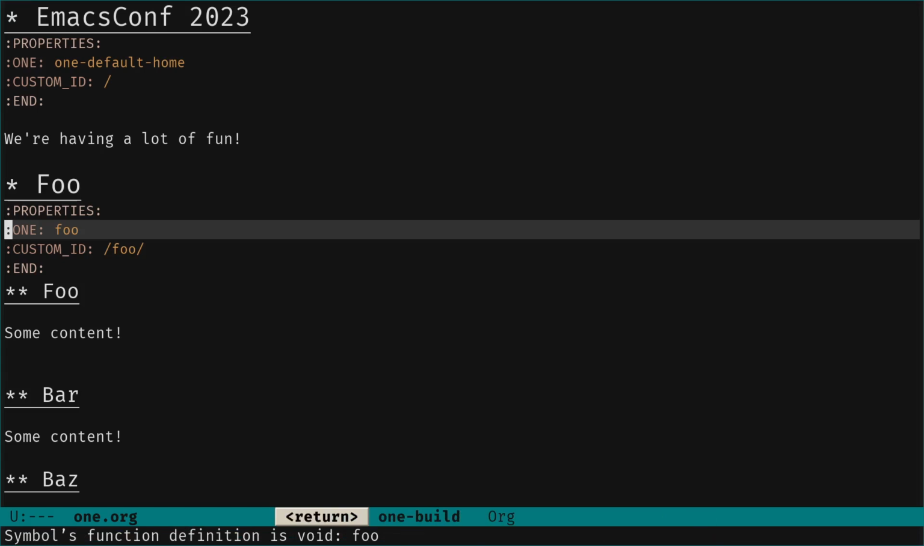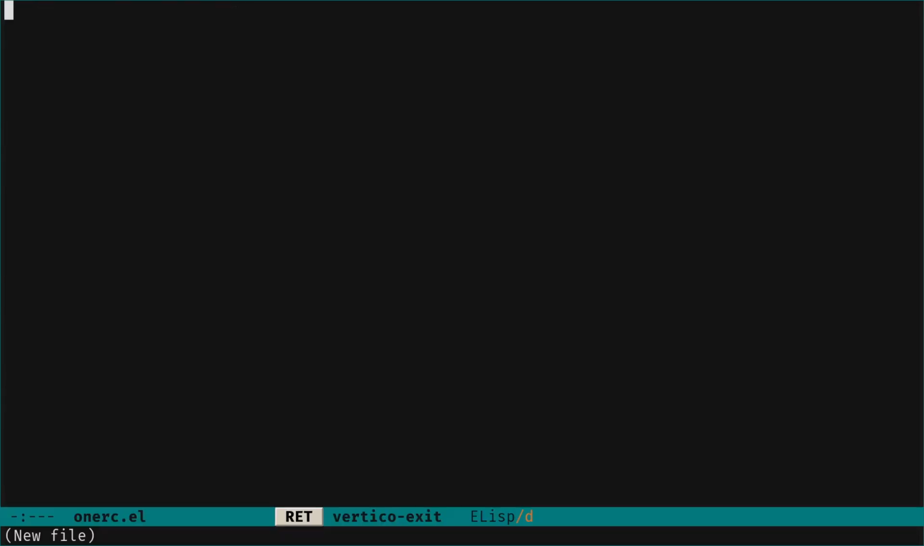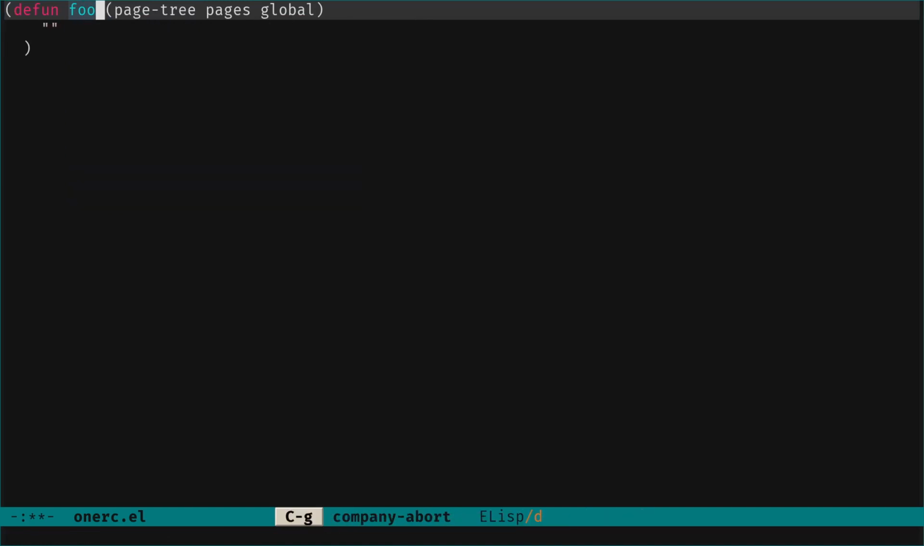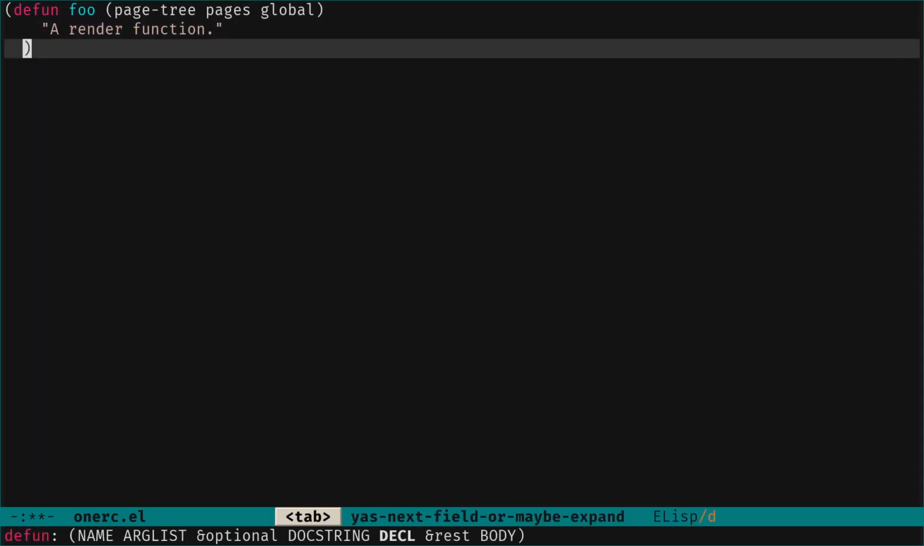So now we are going to write that function, and we write it in the one.rc file.el, where we put any Lisp code that we want to be run each time we build the website or render the pages. So we want a render function called foo. That takes 3 arguments: page, pages, and global. We are just going to look at page in our case, and the render function returns an HTML string. This is the thing that we want from them. So maybe foo bar and bars.